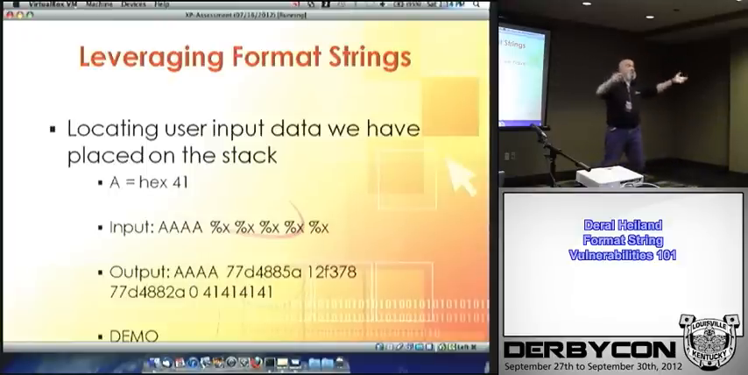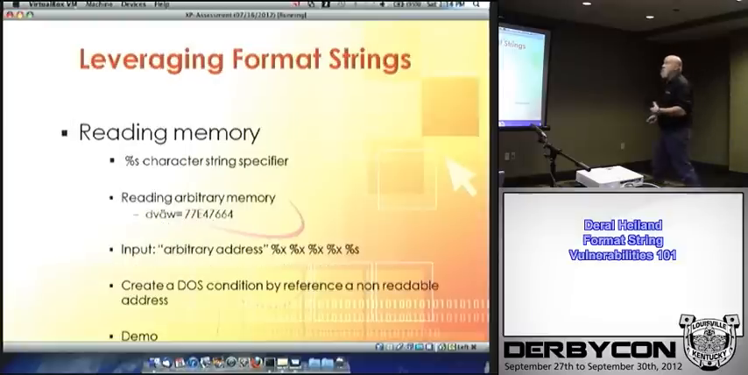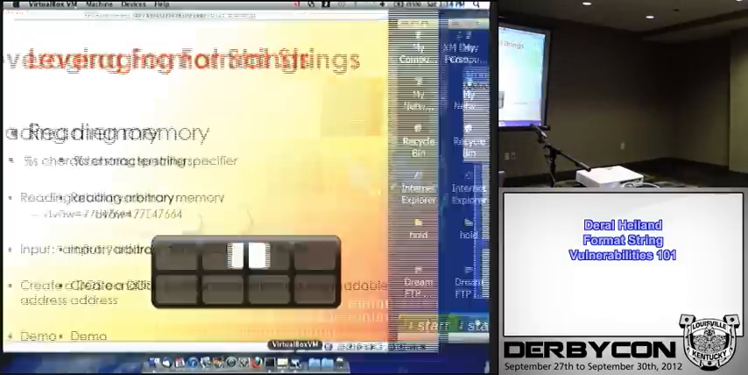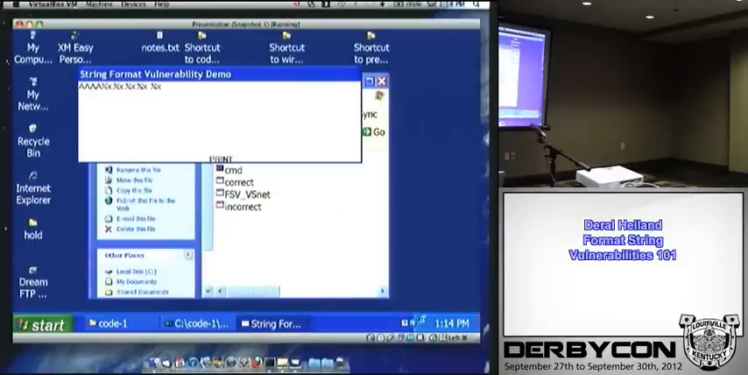So now we can put data on the stack. We can see that data, pull it back off the stack with %x's. The ultimate is reading memory. This is a cool thing we want to do. But a couple things to talk about when reading memory: if you try to read a memory location that does not exist, or write to a memory location that does not exist, you will throw an exception.